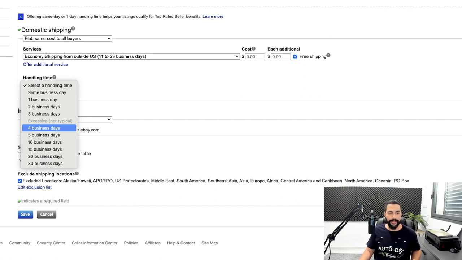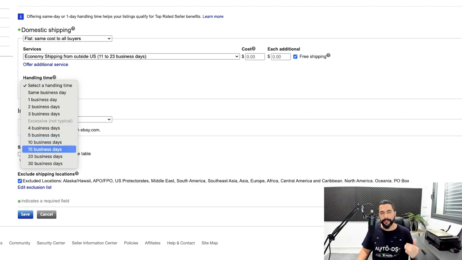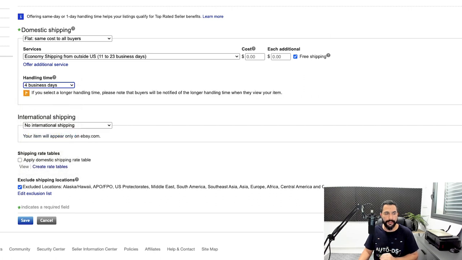Now, in this case, eBay says that it is excessive and not typical to have 4+ business days to provide tracking information. And in this case, they will give your listing less visibility if you're going with 4+ business days to provide tracking information. But we're still gonna take the safe road and go with 4 business days.